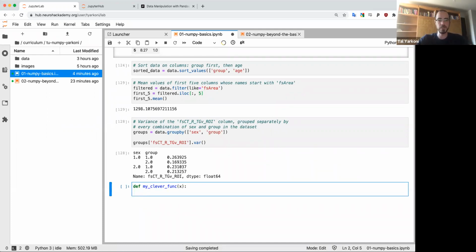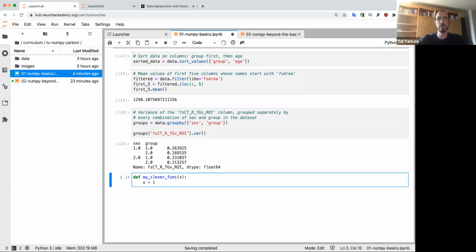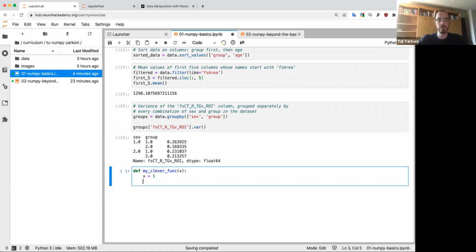And let's say it's extremely clever, it just adds 1 to it. The only point here is to show you the kind of application, not the actual function, which can be anything. So this is a completely useless function. You could do this just by adding 1. You could literally just type data plus 1, and that would do the same thing.